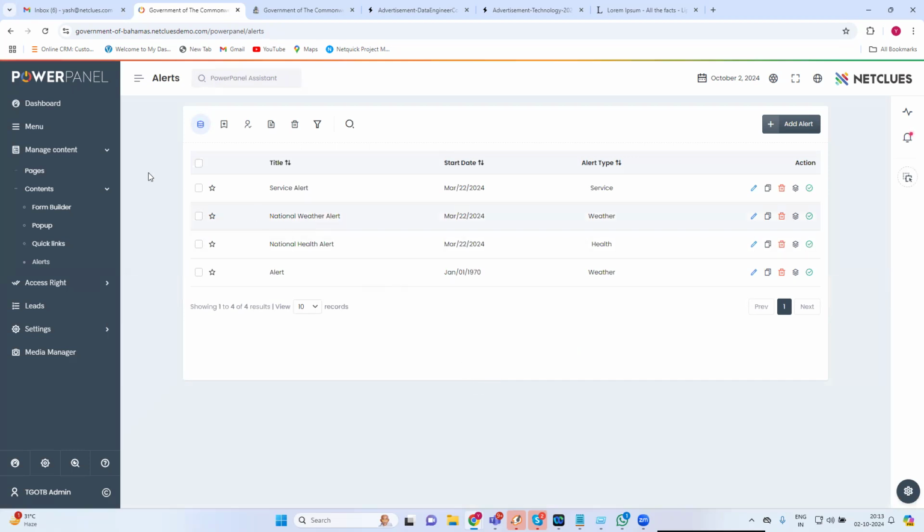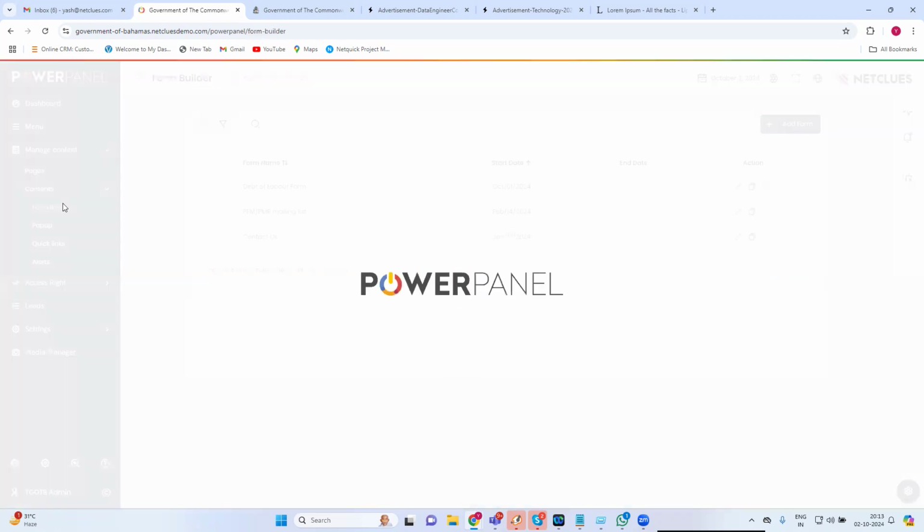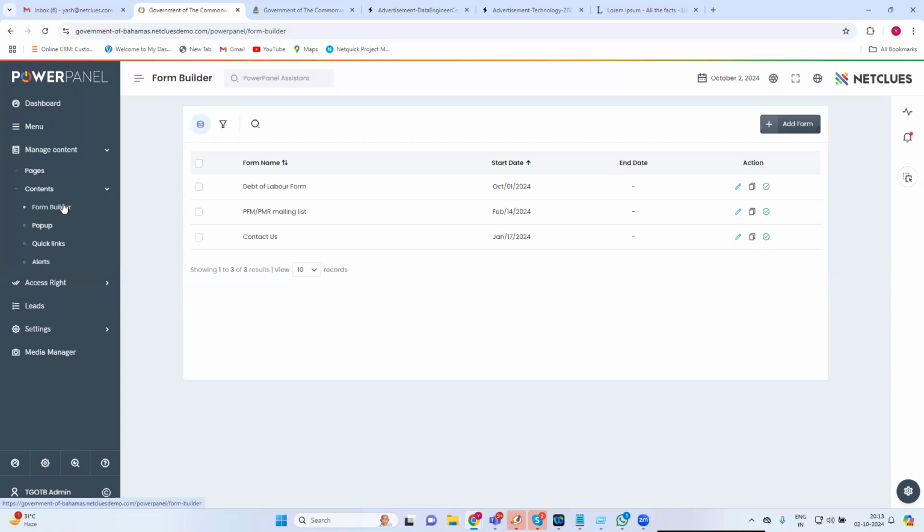Okay. Now, moving ahead with the form builder. The form builder is something for which you will require appropriate trial and error to understand how exactly it works. So you'll be able to find all of the existing forms which we have already built and which have been associated to the website. Department of Labor form, correct? So there's a form which has already been created. I can click on edit.